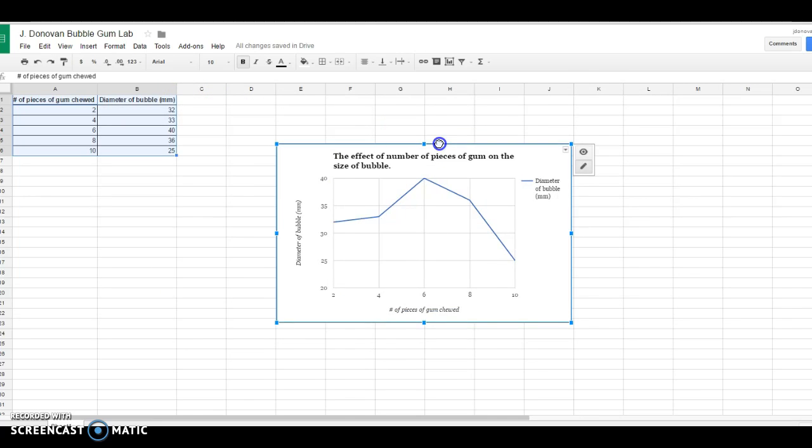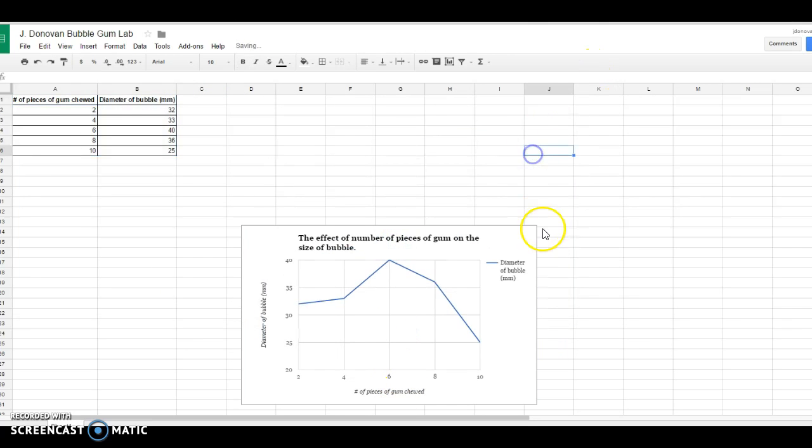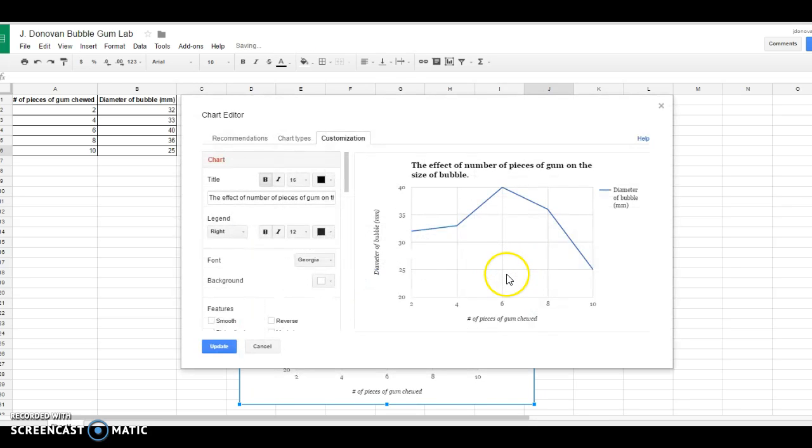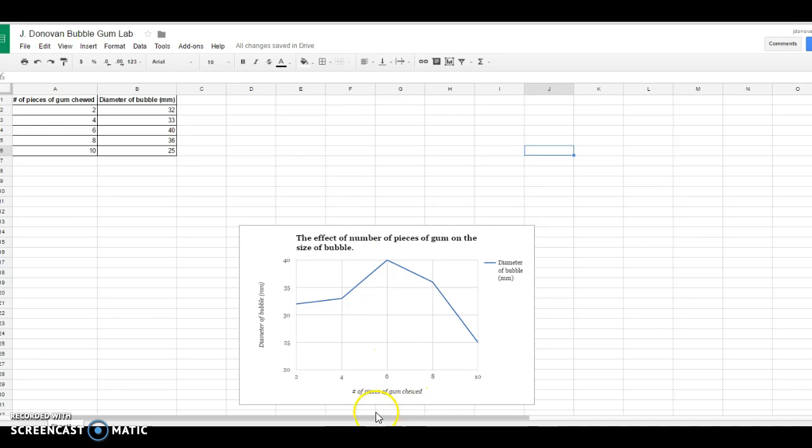You can move it around the page if you want. If you ever get clicked out of it and you need to edit it again, you can click this quick edit mode. It doesn't want to work for me. So we can do advanced edit on that lower arrow, and I'll bring that back up again. Sometimes you get knocked out of it and you just need to bring that back up again.